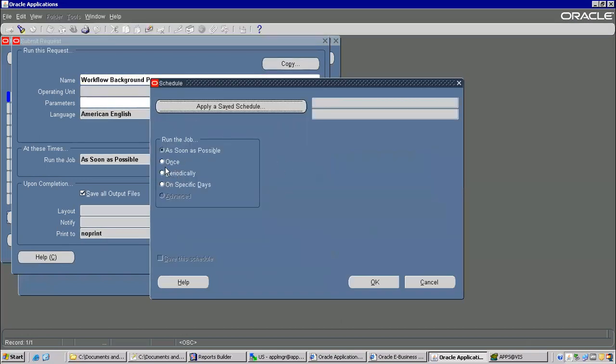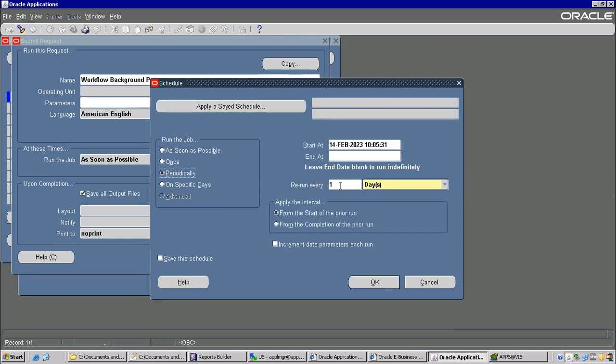As soon as possible, periodically, every day. This is the way they will schedule it. Every day the reports need to be submitted, or every month, every hour also. Some programs run every minute also. The DVS and all, they will schedule. Some programs, they will schedule every minute. Clear?